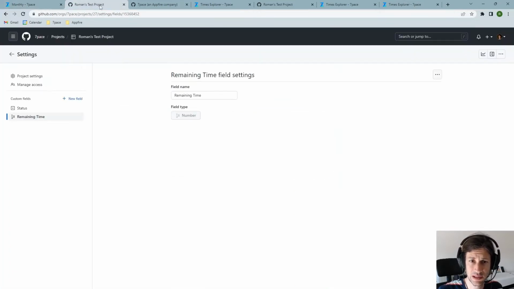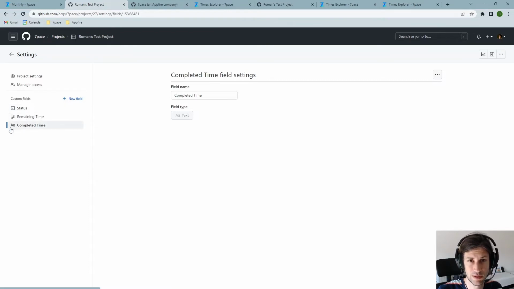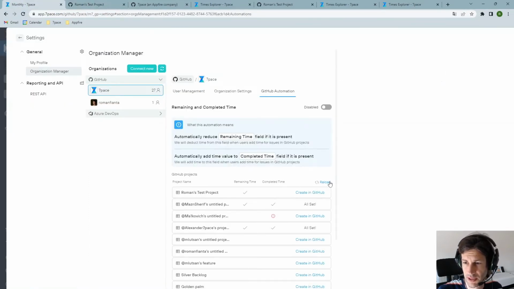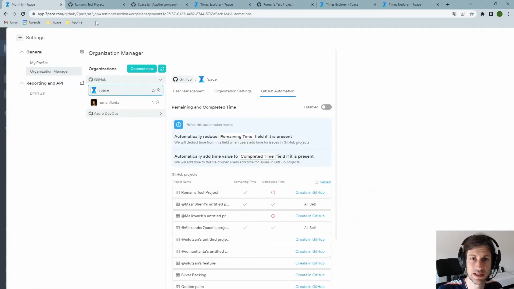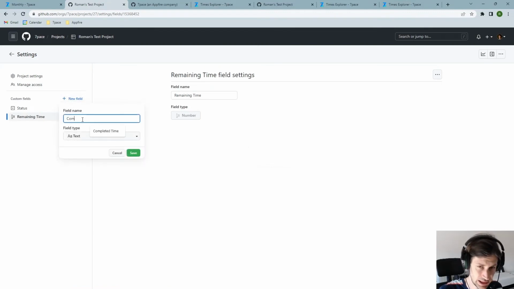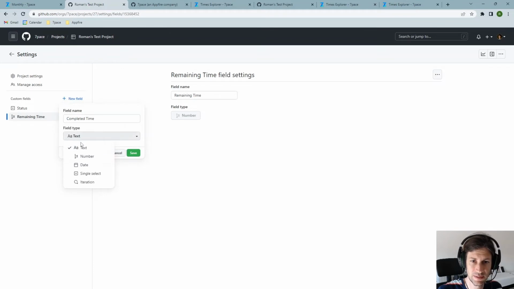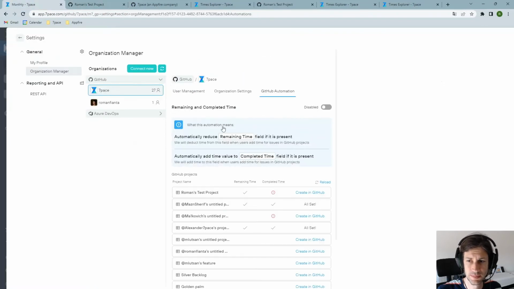Let's create the second one, completed time, and let's create it wrongly with a text field type. If I reload, I can see that the field is present but is incorrect. The only way to fix it is to delete the field, including the data, so be careful about it, and create it once again, and now with the correct field type. Let's check. Good. So it's all set. Both of the fields are present.